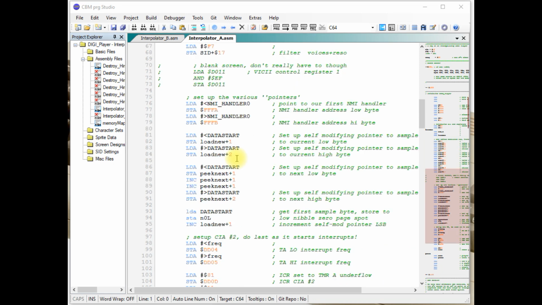We're using 2 different self-modifying pointers this time. Load new is the pointer to the address of the current sample byte, called A. We also need to take a peek at the next sample byte since we need to calculate the missing nibble between the 2. Peek next is the pointer to the address of the next sample byte, B.